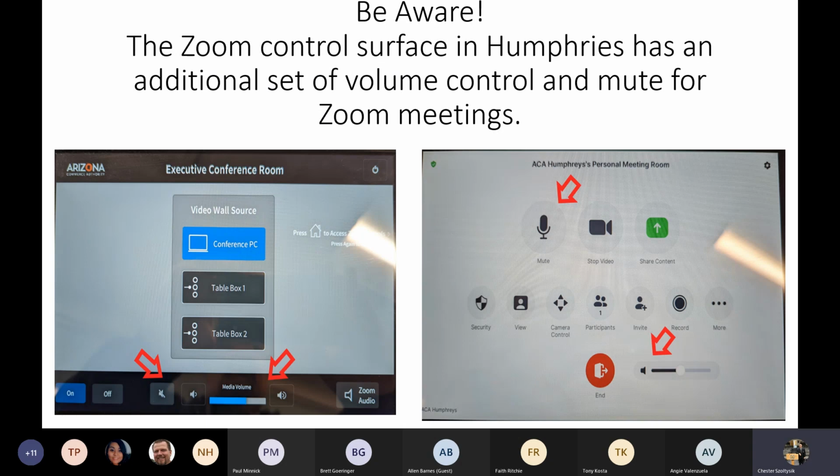So a word of caution. The Zoom control surface in Humphreys has 2 sets of volume control. It has one for Zoom meetings and one for the room overall. They work, oddly enough, mutually exclusive of each other. So you can have the volume on your Zoom meeting turned all the way up, but if it's turned down for the room, that will override it. And there's also mute features available for the room as a whole and for the Zoom meeting.